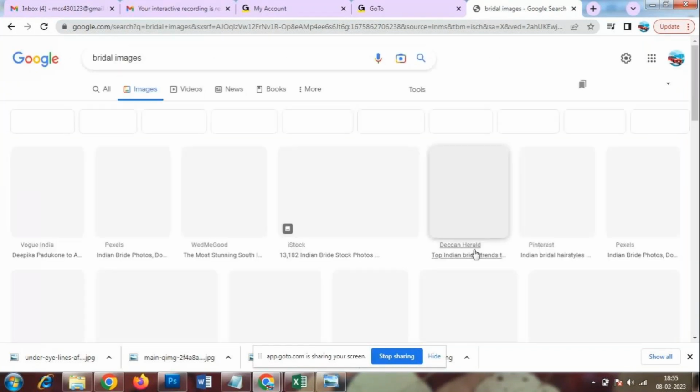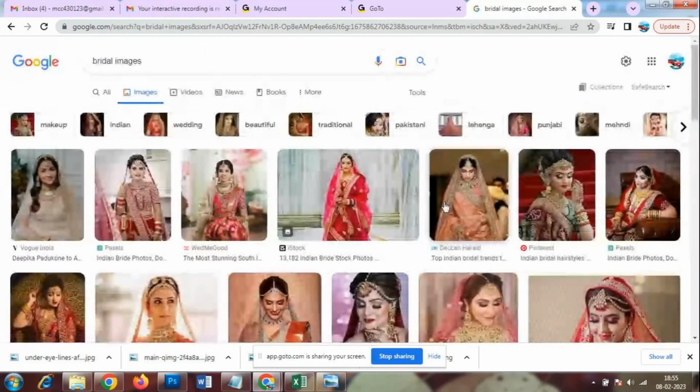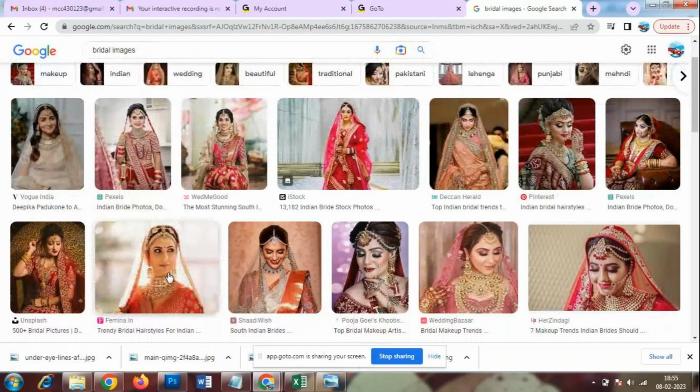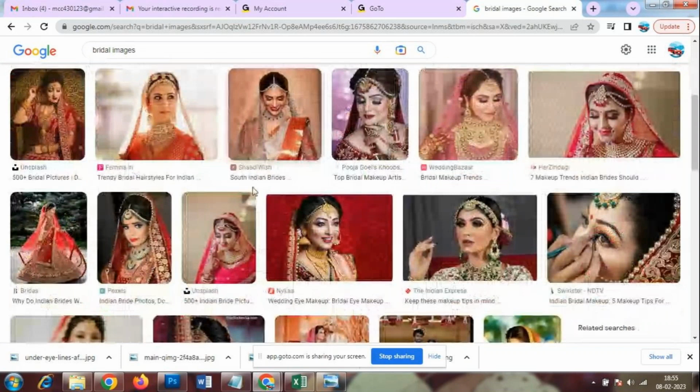Give whatever your favorite actor, actors, anybody's. See here, Katrina Kaif's image is there, Alia Bhatt. So many people's images are there. You can give HD images.